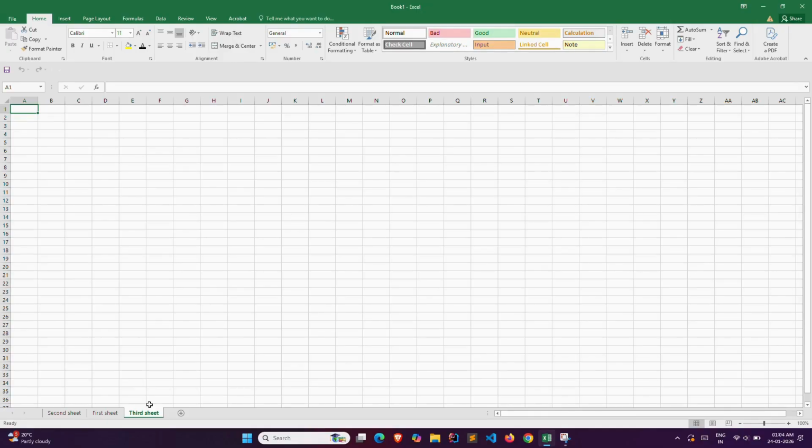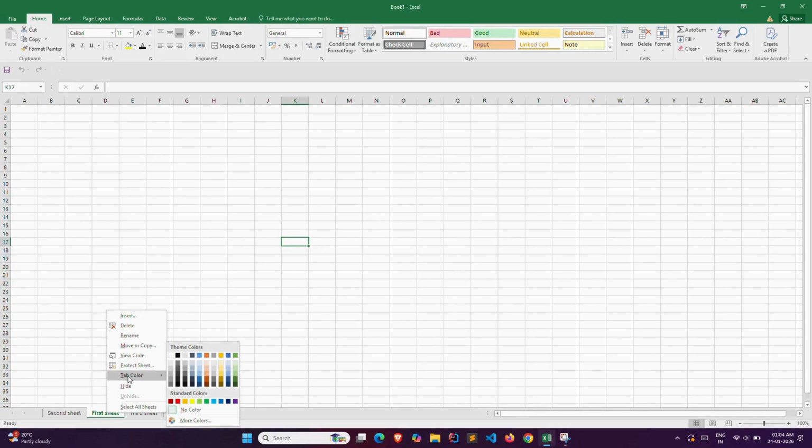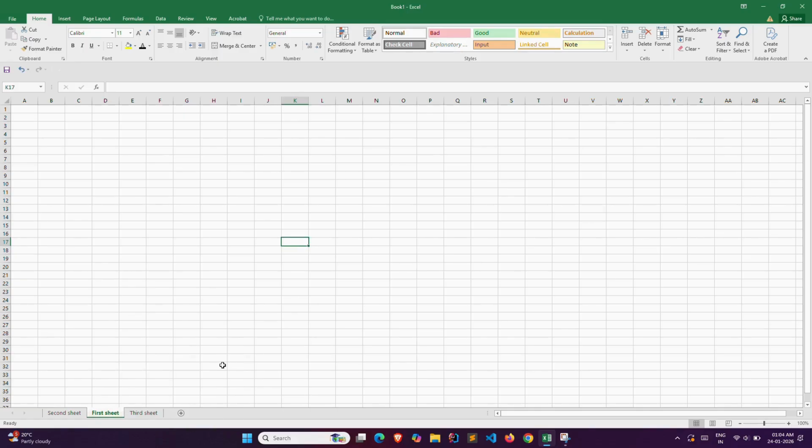Each sheet has a tab at the bottom. The tab that appears highlighted indicates the active worksheet. This tells you which sheet you are currently working on. You can also change the color of the sheet tab to visually differentiate between worksheets. To do this, right-click on the tab, select tab color, and choose any color you prefer. The color becomes visible when you move to another sheet.